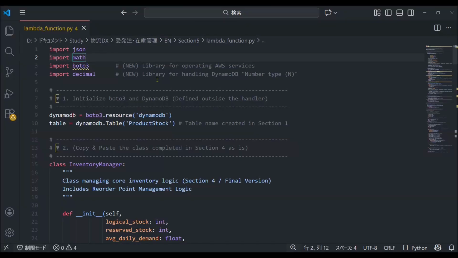Next, I will introduce the final Python code. Since it is a bit long, I will explain it directly from the editor. First, regarding the import at the top, boto3 is a Python library used to operate AWS services, and we are importing this. Next, regarding the import decimal, DynamoDB uses a special numerical type called decimal, and we import this to maintain compatibility with the Python integer type we have been using so far.